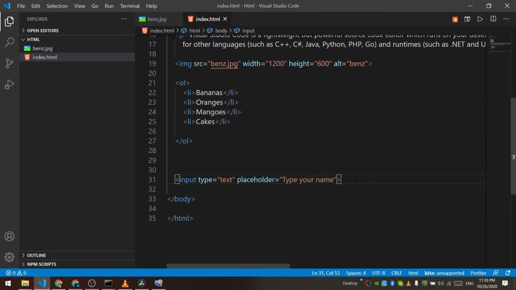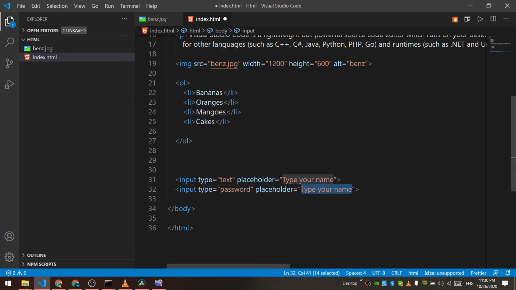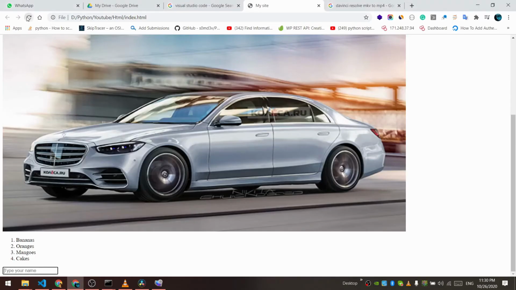I'll copy this and paste it again, and I only change the placeholder to password. We have all seen placeholders for passwords, and the passwords are not seen. Since I've changed my input type to password, I just change this to password and save it. If I refresh this, you'll see type your password. If I start typing, you'll notice that you do not see any text, while here I can see my text. I hope this is clear.